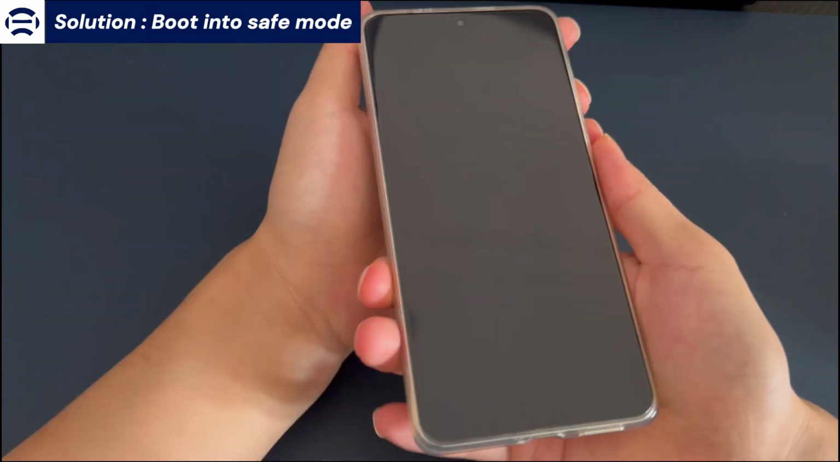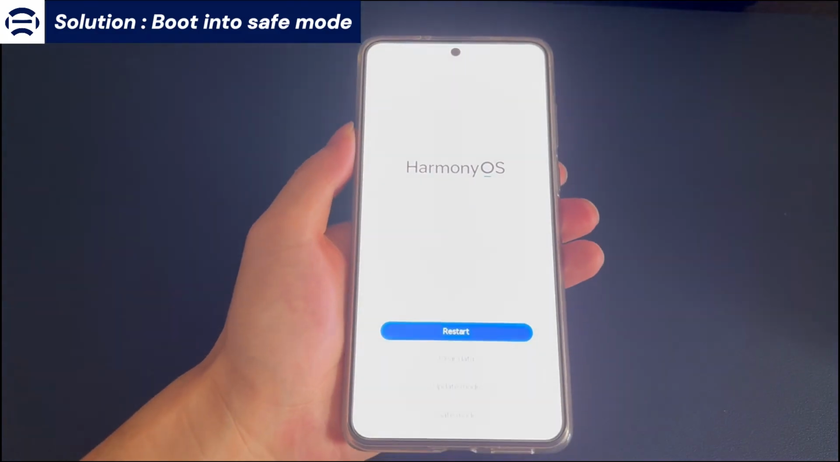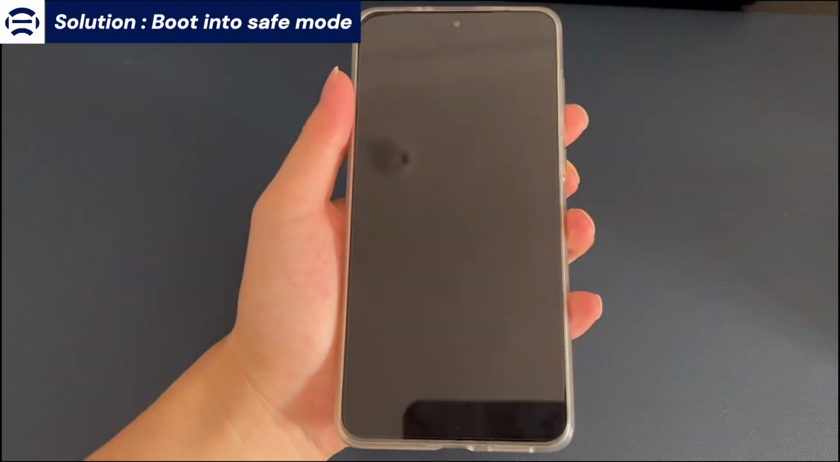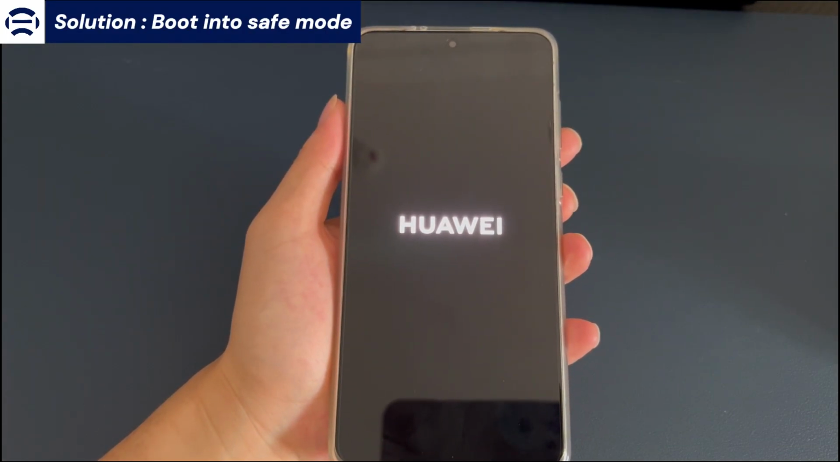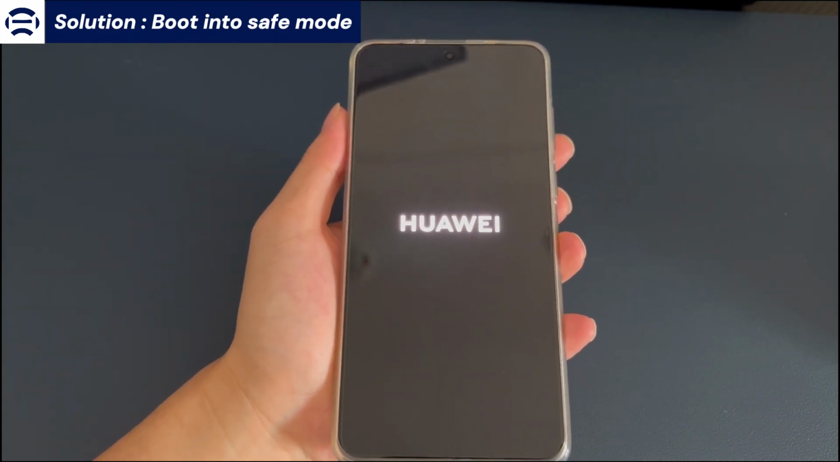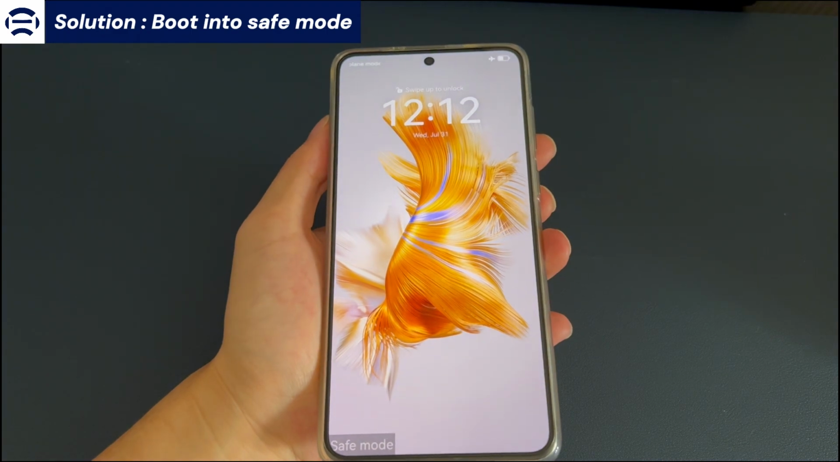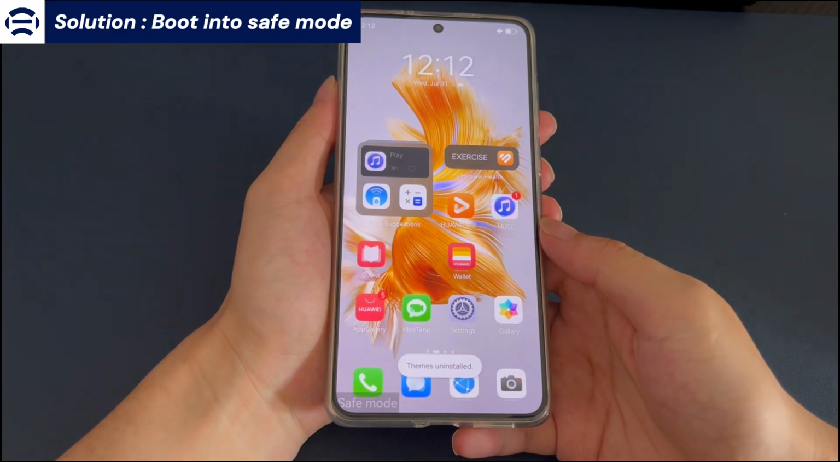Turn off your Android phone. Press and hold both the power button and volume up button until you see a menu screen like this. Use the volume button to choose the safe mode and confirm by pressing the power button. Wait for your Android phone to boot in safe mode. If your Android phone display works fine in safe mode, find and remove the app you suspect may be causing the Android phone black screen. Once done, press and hold the power button and tap restart to restart the phone back to normal mode.